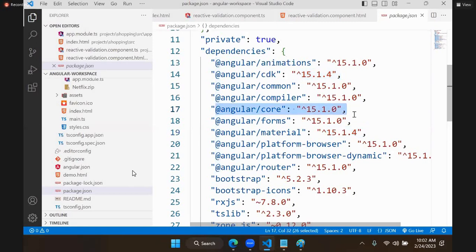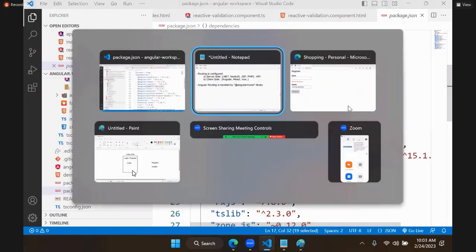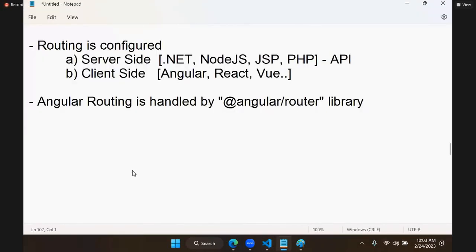Angular core is this version and Angular router is also this version. In older versions, you will see complete differences. Now they are continuing along with Angular, but minor releases will change. That means 15.1.2, 1.3, 1.4 like that may come. You should not wait until the Angular main version is changed. The routing version may change regularly.